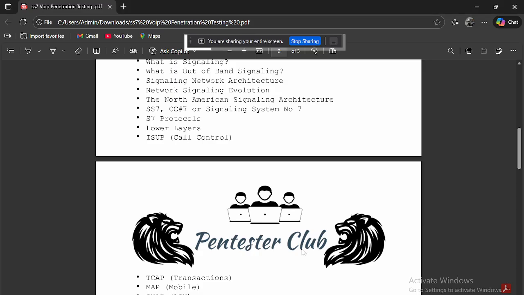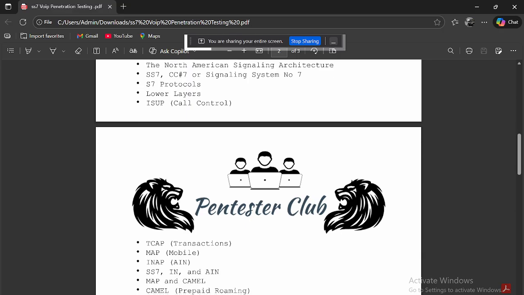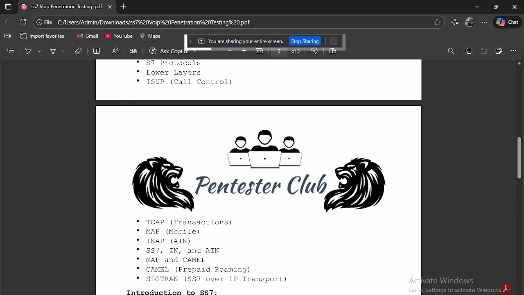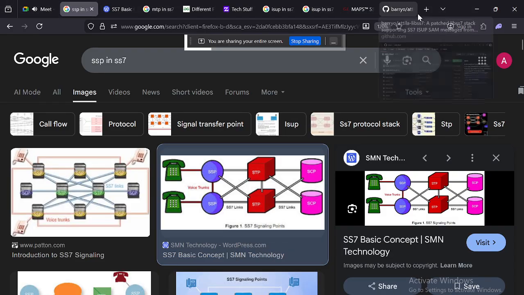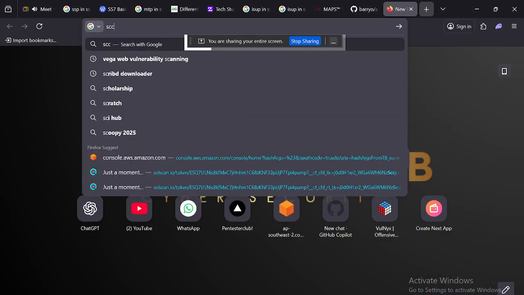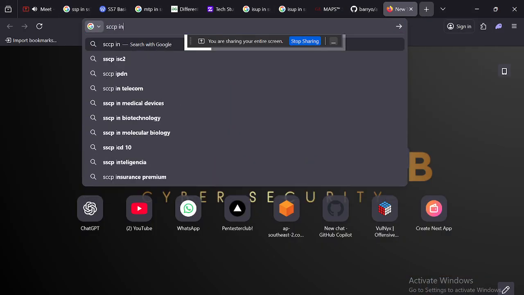Now we would like to go for TDAPs, SNMPs. So we would like to go for another one, which is SCP. SCP. Okay, we would like to go for SCP and SS7.